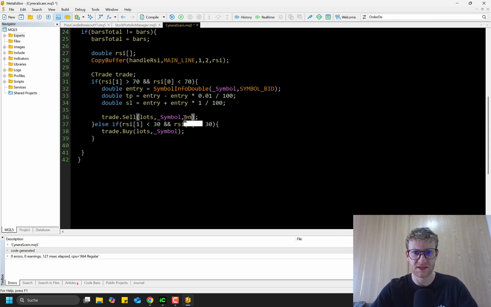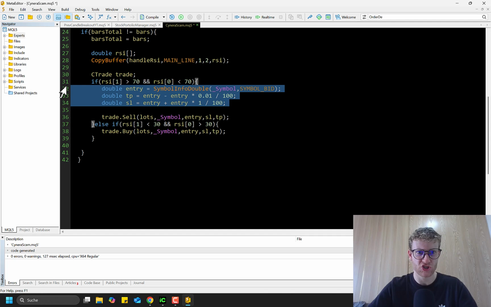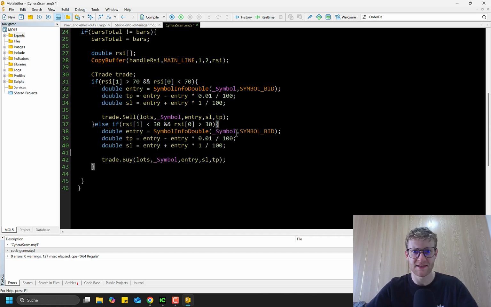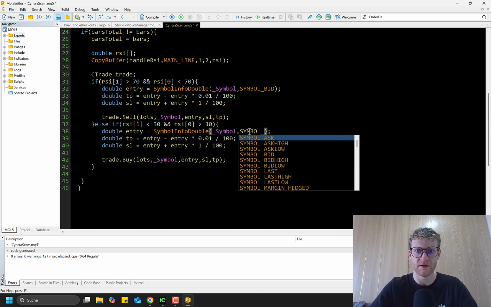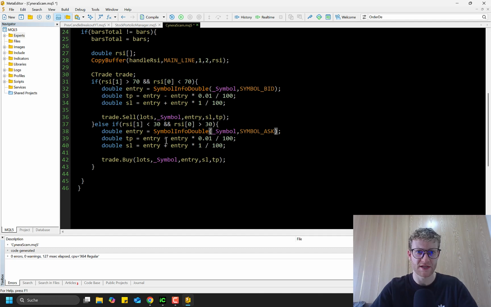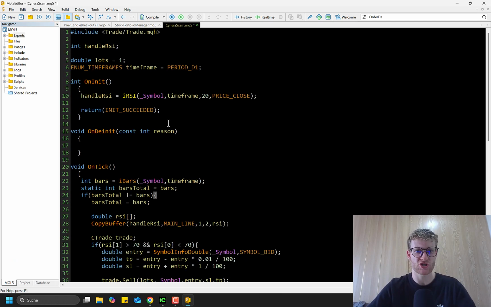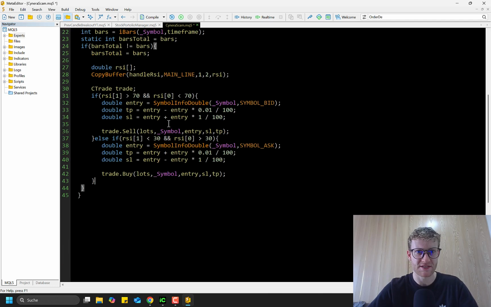And then we can use these variables here for the position opening, and we want to do the same thing, of course, for our buy positions. Here the calculation is slightly different. We always open buy positions at the ask price, and then of course TP is above the open price, SL is below the open price. So this simple program is now the first version of our Sinera scam program.